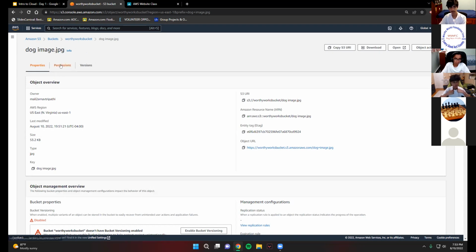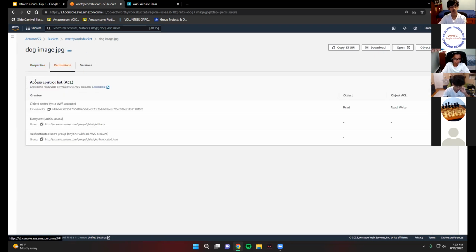Okay. So then you'll be here, access control list. So this is what we're going to be editing. This is why we needed to enable ACLs so that we can edit these permissions. So go over here. There should be an edit icon in the top right of the access control list.